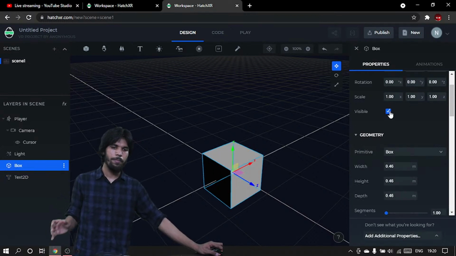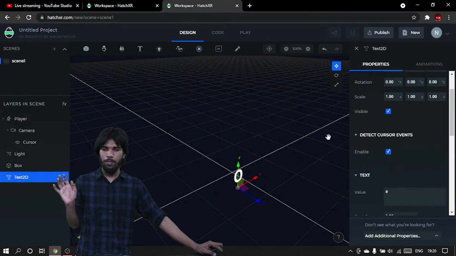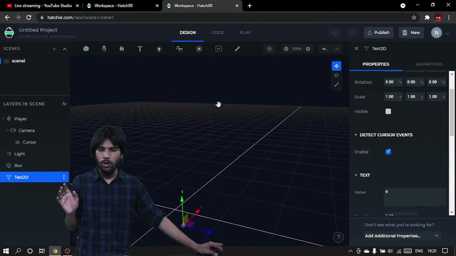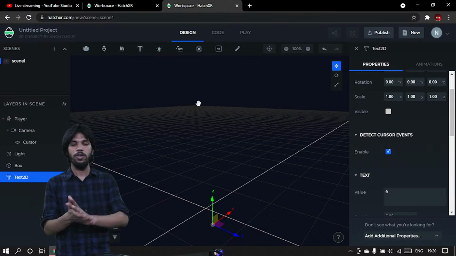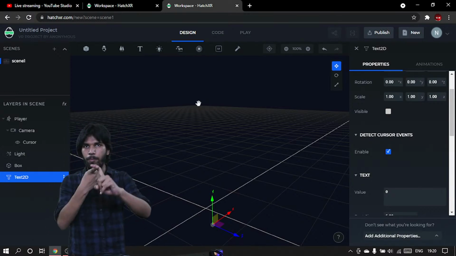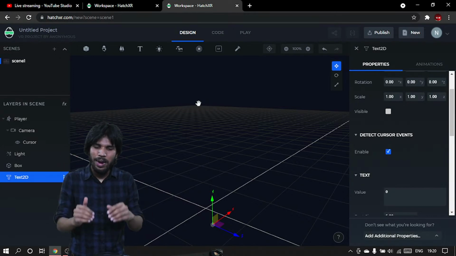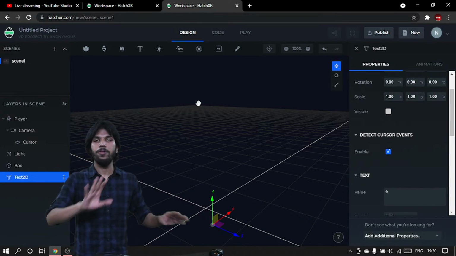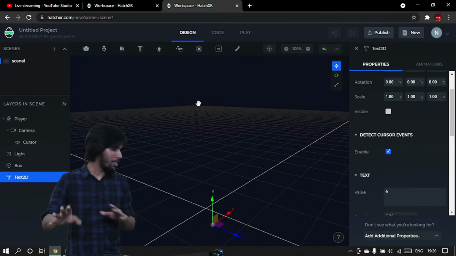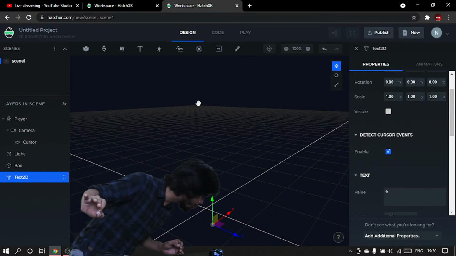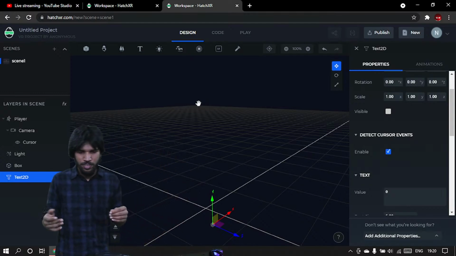I will make my box invisible as well, and I'll make my text invisible as well. I don't want anything to be visible in the design mode here. So two things I did: I added a box and a text, I made them smaller, adjusted the sizes, and made them invisible in the game. So in the design mode, there is nothing present. Okay, cool. So now 0.45.